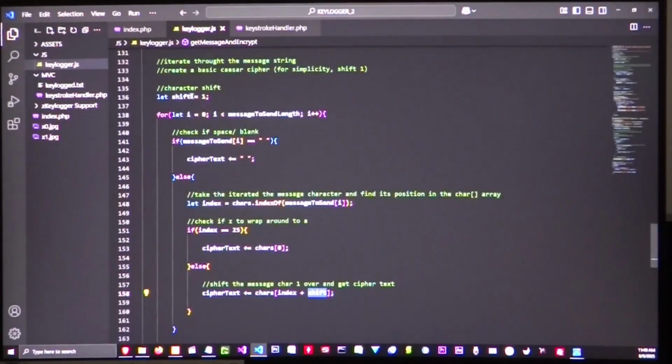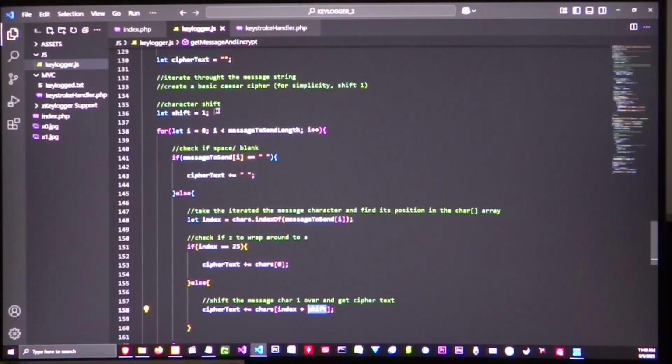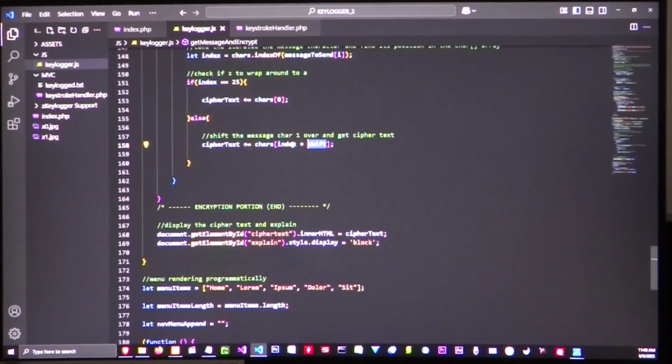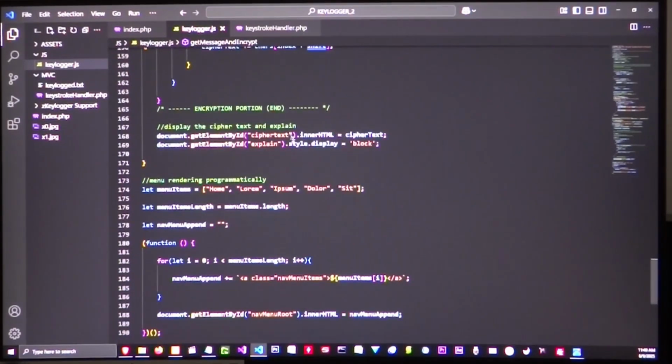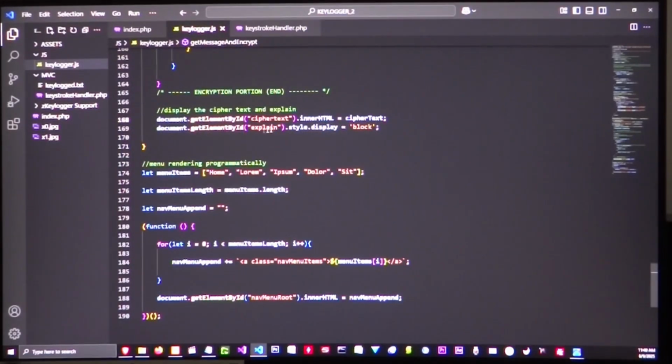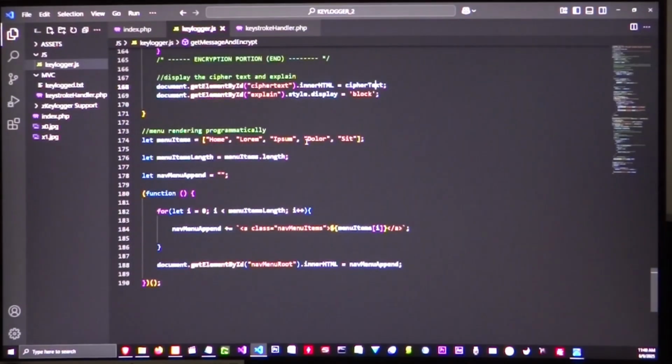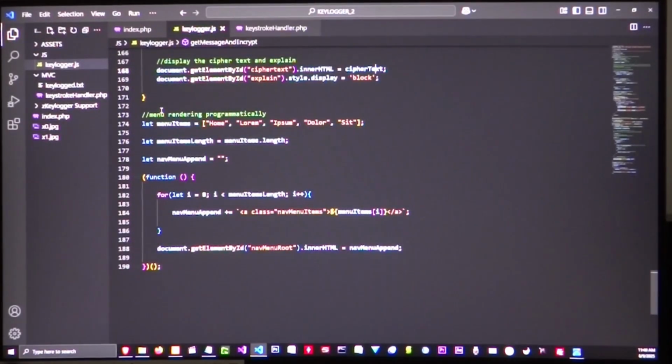And again, I declare the shift value up here, and you can change this if you want, but this is for fun. Anyhow, that's the encryption portion end, and then these are just displaying your ciphertext and the explanation up on the user interface. And again, I like to programmatically create my navigation menu items.